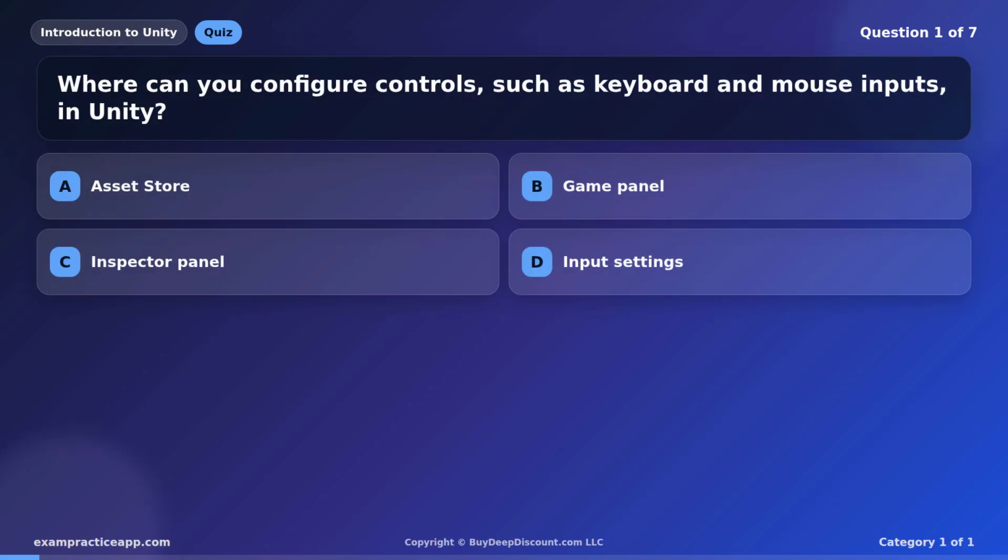Question 1. Where can you configure controls, such as keyboard and mouse inputs, in Unity? Option A. Asset Store. Option B. Game Panel. Option C. Inspector Panel. Option D. Input Settings. Take a moment to choose your answer. The correct answer is option D. Input Settings. Explanation. The input settings in Unity allow developers to configure controls for various devices, including keyboard, mouse, and game controllers.